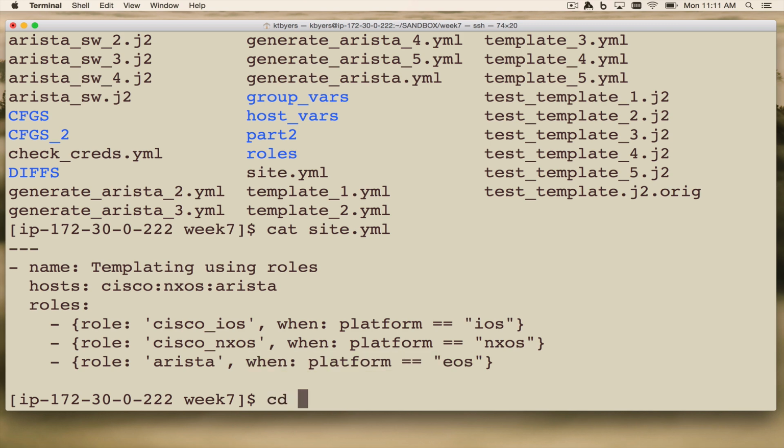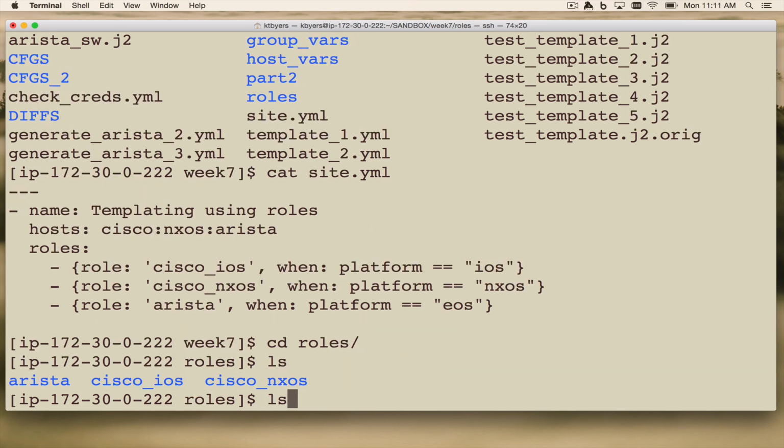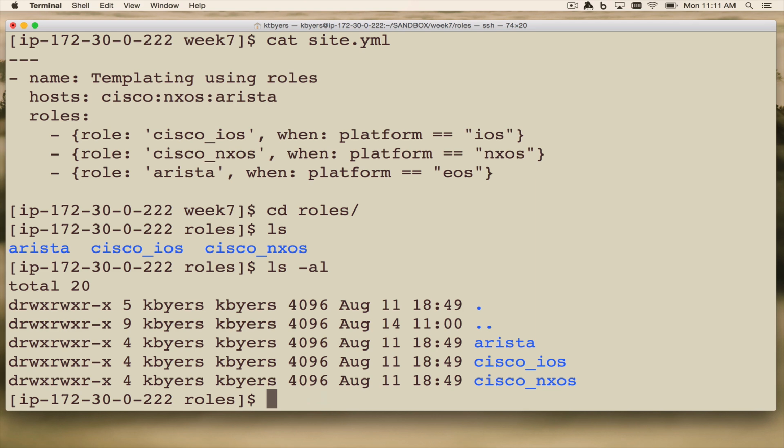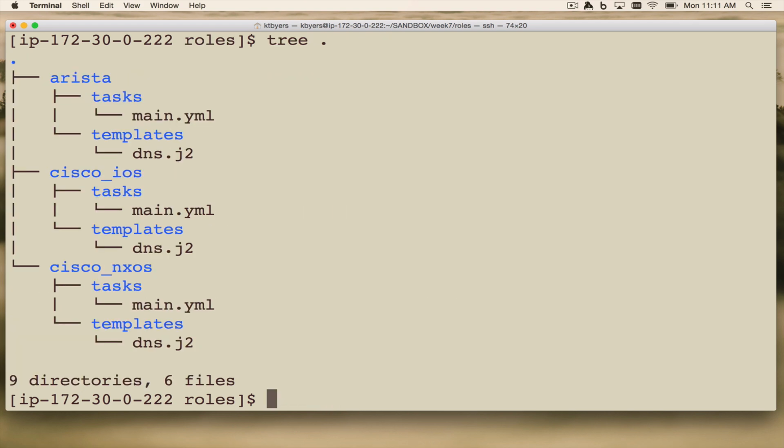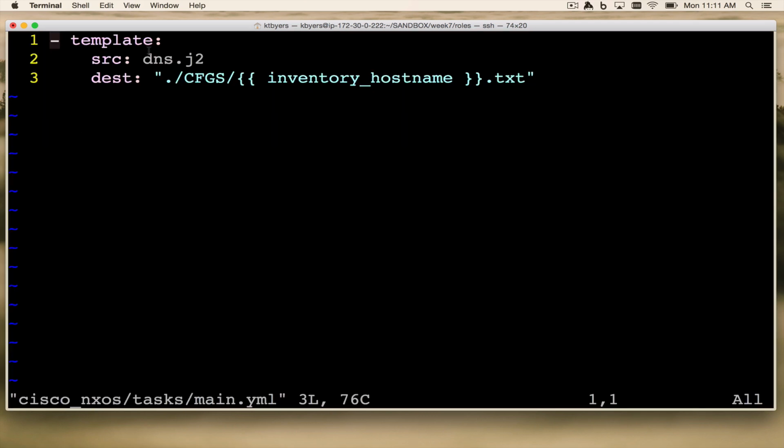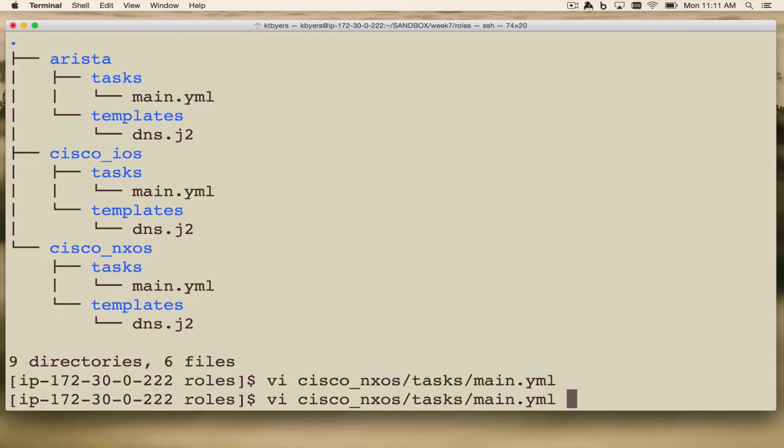And then if I drill down into my roles, you see I have corresponding roles for Arista, Cisco iOS, and Cisco NXOS. And I look at that and you'll see for each one of those three, I have a main.yaml in the task, and I have this dns.j2. And if I drill in and look at one of those, you can see that basically each one of them is going to call the template, generate the configs based on the template. And now in each case, the template format will change slightly.